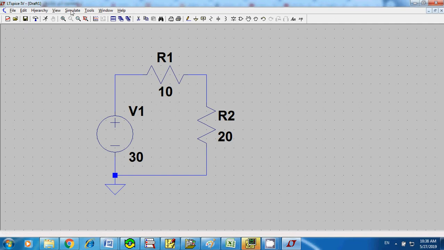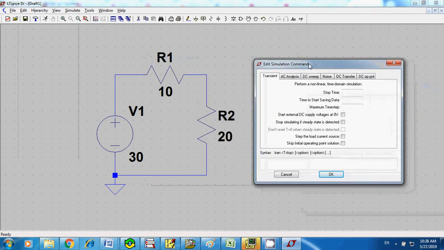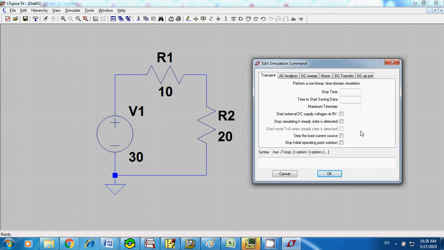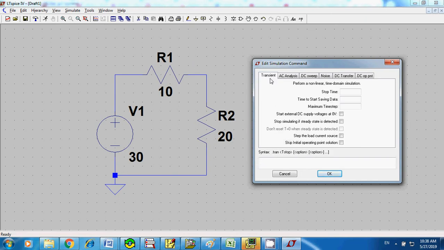The next step you need to do, before you go to simulate and run, is to go to setup. So you go to edit, LTspice analysis, and take a look at this one here. What you're actually looking for is the DC operating point. That means after you do the simulation, it will show you the details of your voltage and your current. For transient, this performs a nonlinear time domain simulation.